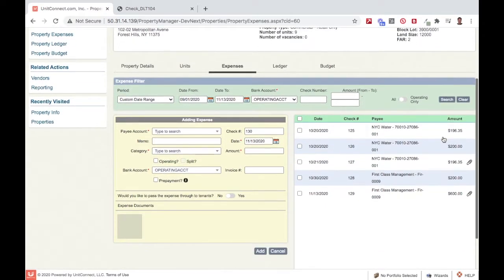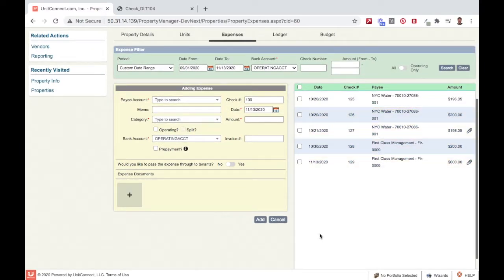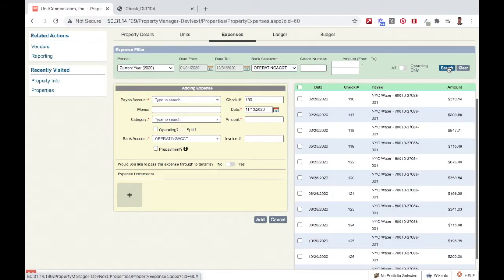Next, I'm going to scroll down on our property expenses page, and I'm going to start with using our filter and selecting this year, the current year. Following, I'm going to select search. So this should generate all of the related expenses with this property for this current year.